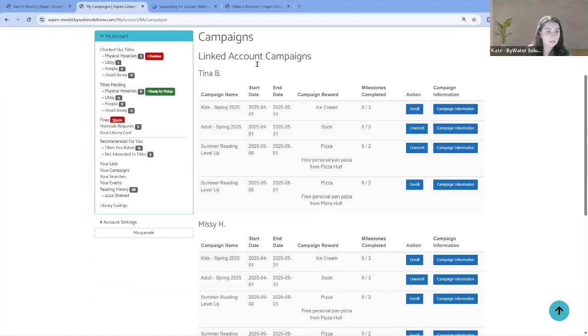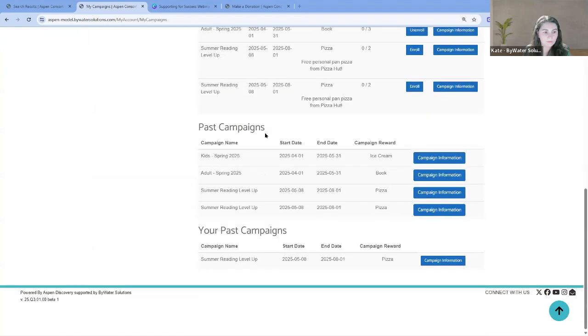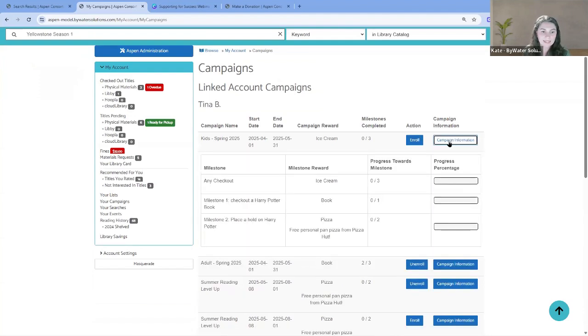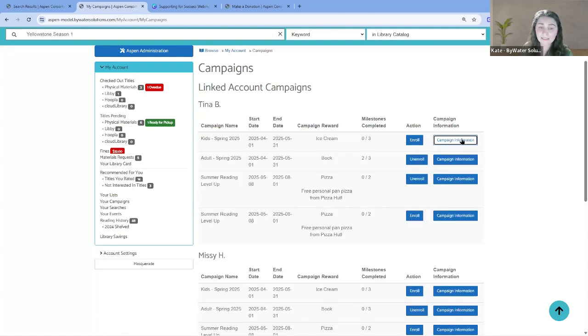So I can see all available campaigns for all my users, and any past campaigns as well. I can see any campaign information, what kind of milestones, rewards, and my progress. I'm not doing very well on this one. But that is something that is built into Aspen, comes with Aspen right out of the box, and doesn't require any third-party subscriptions.